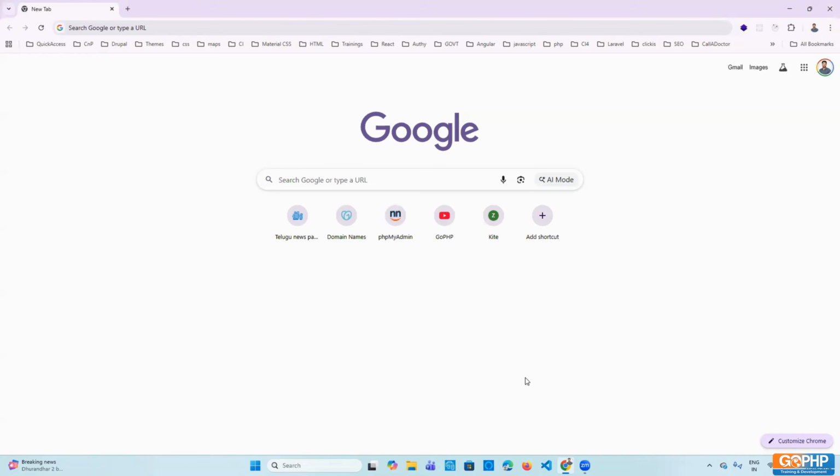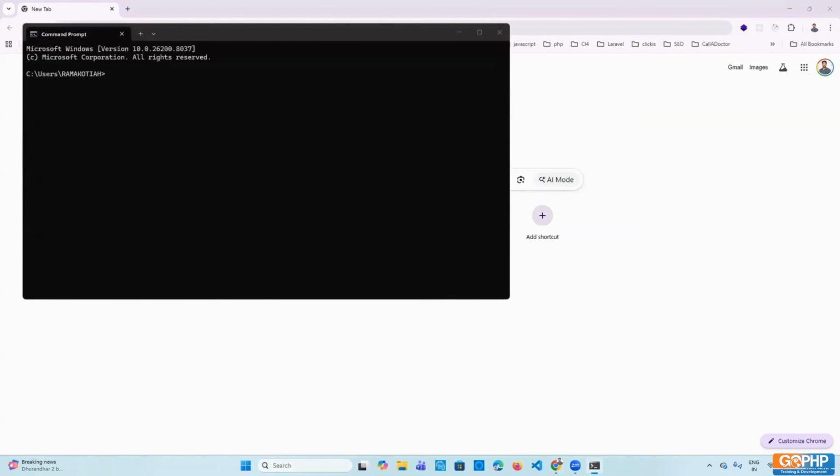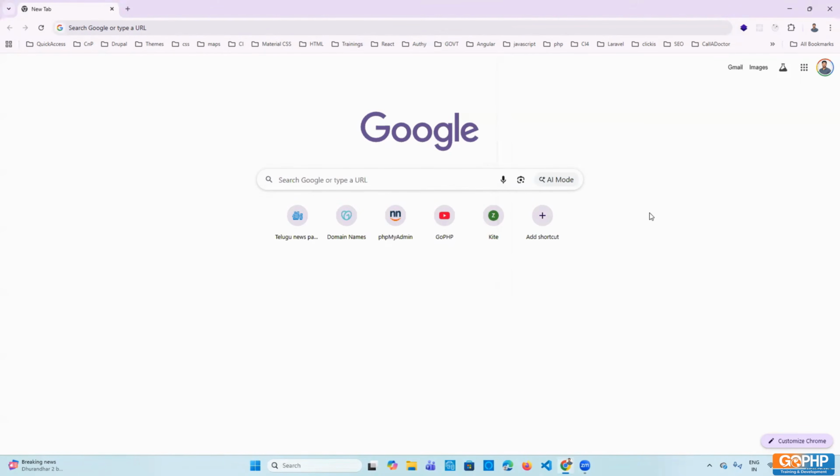Now let us see how we can upgrade the PHP version from 8.2 to the above. First, let me check what version I am using right now: php -v. So I am using 8.2. That is the version I am using right now. To work with our Laravel 13 framework, we need 8.3 and above.